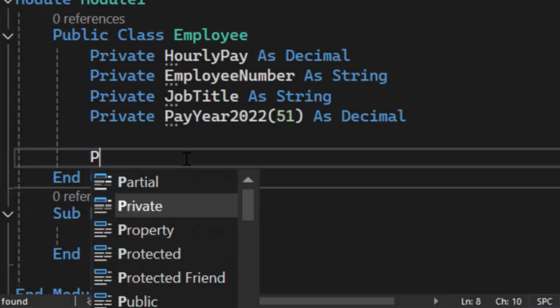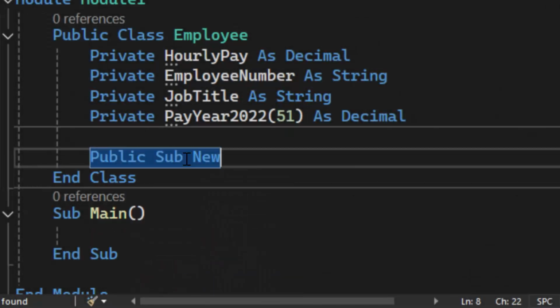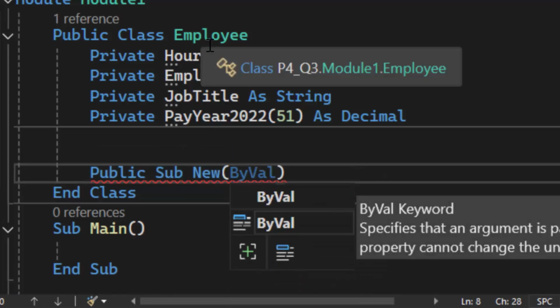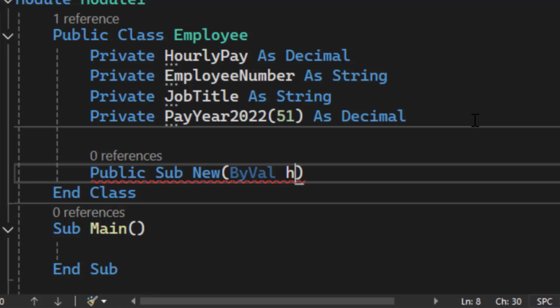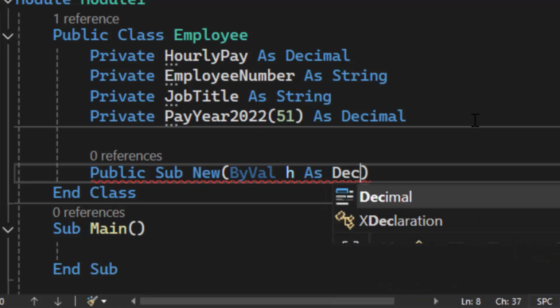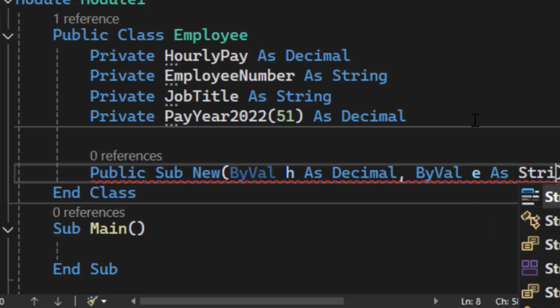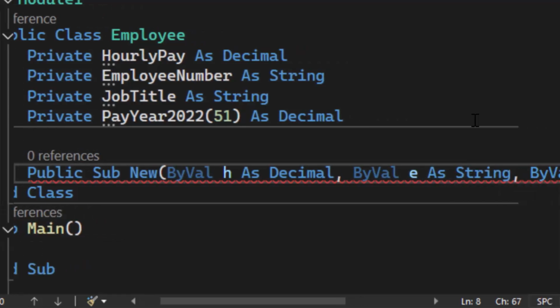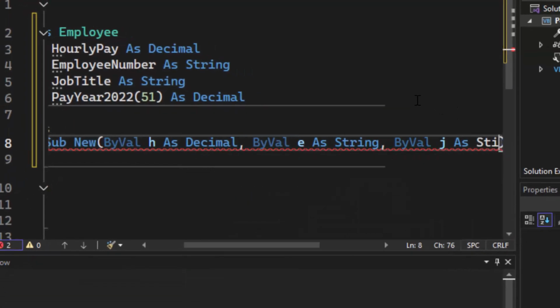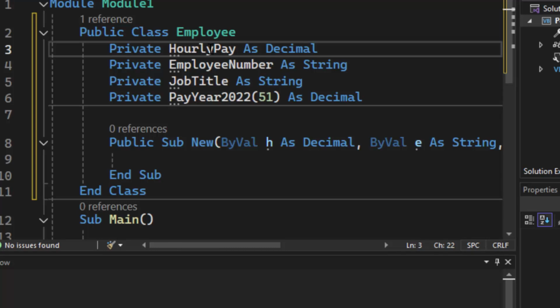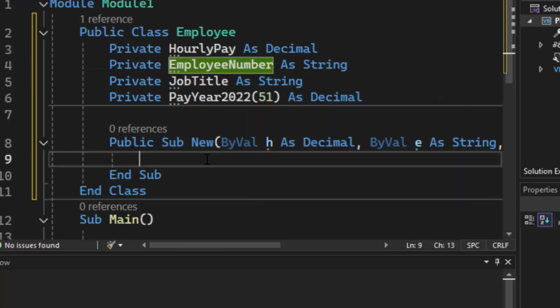Let's take a look at writing the constructor. Okay, so we're going to do the constructor, Public Sub New, never an exception to that rule. So it accepts 3 parameters: hourly pay, employee number, and job title. So we're going to do ByVal h As Decimal. The next one is employee number. That is a string, and the last one after that is going to be the job title, which is a string. So we're just going down the list: hourly pay, employee number, and job title.